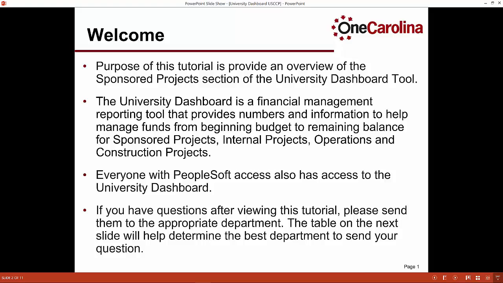The purpose of this tutorial is to provide an overview of the Construction Projects section of the University Dashboard. As mentioned in the University Dashboard Overview tutorial, this tool is a financial management reporting tool created in Peoplesoft that provides numbers and information to help USC departments manage their funds from beginning budget to remaining balance for their sponsored projects, internal projects, operations, as well as construction projects.